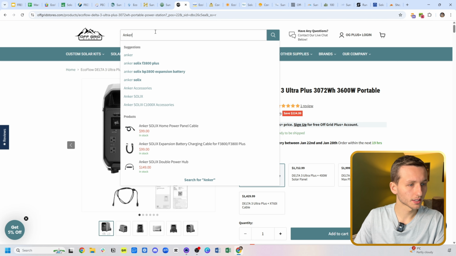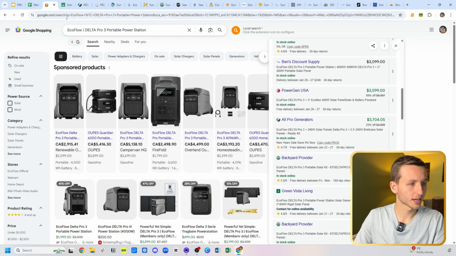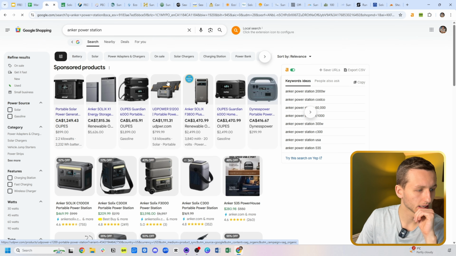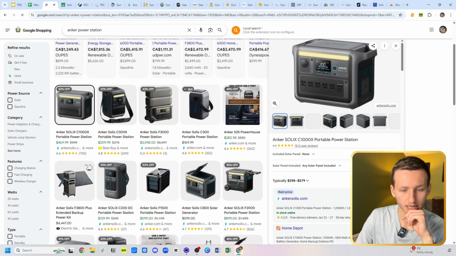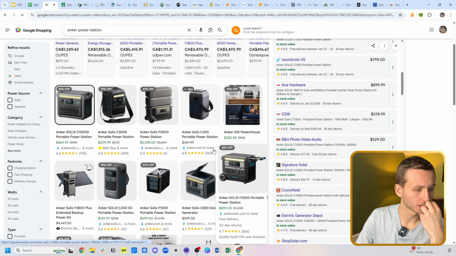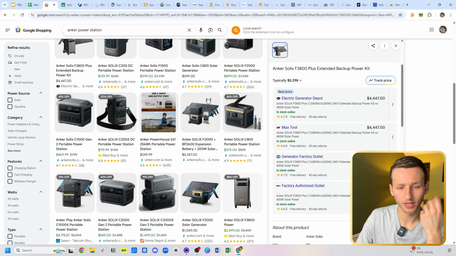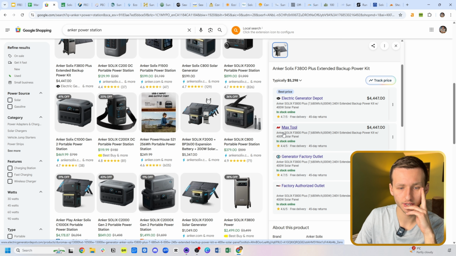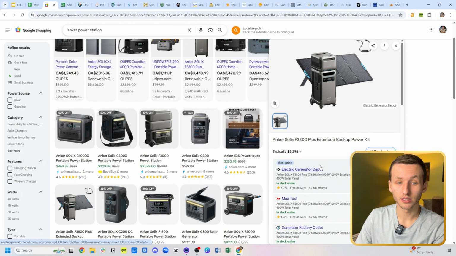Anchor. Okay, let's try Anchor. Right away, I'm going to try if I can do Anchor here again. Anchor power station. Let's see if I get better luck. $469.99. These are not really what we want, we want to look among drop shippers. Oh, here's a perfect one. There you go. That's a drop shipper, that's a drop shipper, that's a drop shipper. Max Tool is not a drop shipper, but look, this is what you're looking for. And obviously Google did this grouping properly.